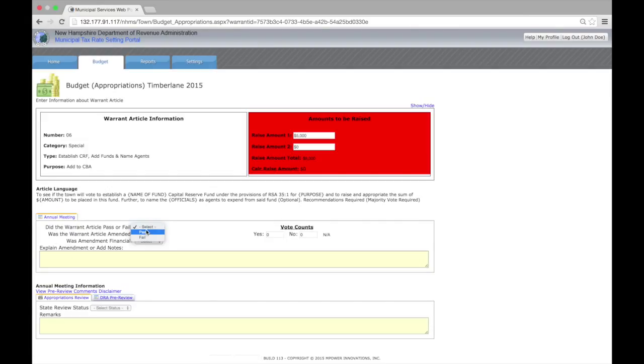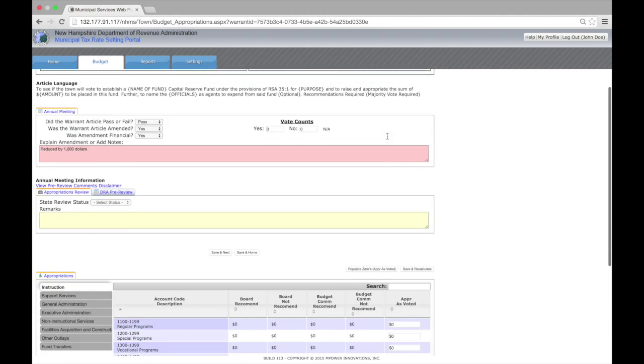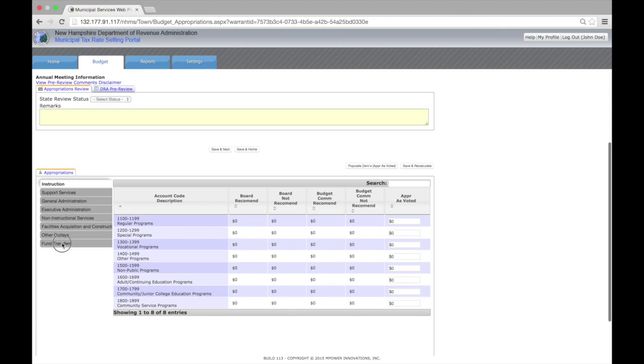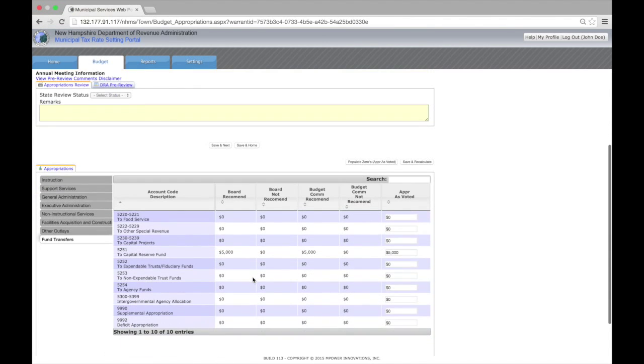We will select our next article and indicate that it passed, that it was amended, and that the amendment was financial. What this means is that the total raise amount for this article has changed. At this point, we will enter our amendment. In this case, we've reduced the warrant article amount by $1,000. We then need to go and change the raise amount to reflect our new total appropriations amount. Following that, we need to go into the account code table and update all the necessary values related to this warrant article to equal the raise amount we have indicated at the top of the page.